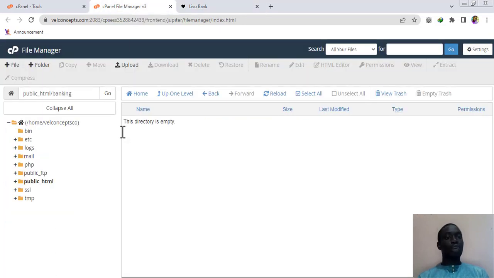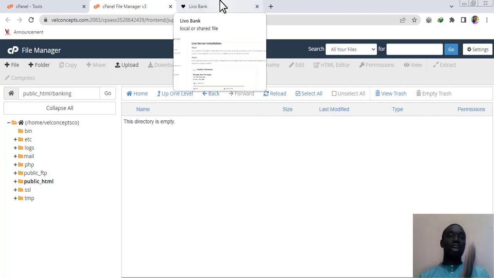So actually what we are doing now, this folder that we created, that means we are installing it in a subdomain, right? Because the main domain is velconcept.com only, while if it has a slash something, it is a subdomain, right? That means we are creating a folder for those files. I don't know if you understand what I've said already.